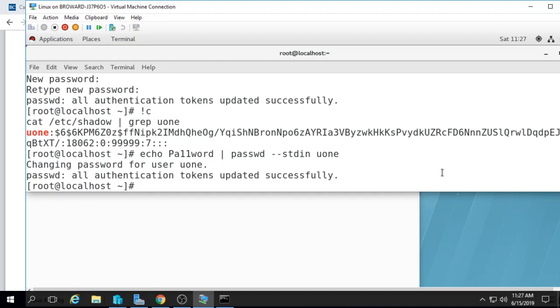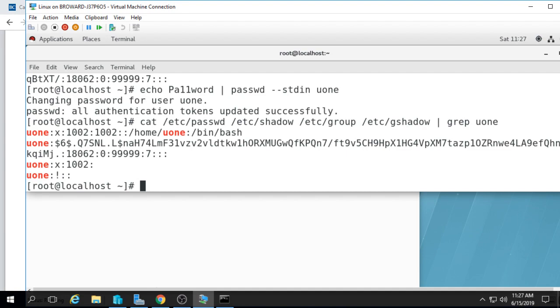Okay, so cat /etc/passwd, /etc/shadow, /etc/group, and /etc/gshadow, and grep for u1. So when we created that new user account, it edited those 4 files.